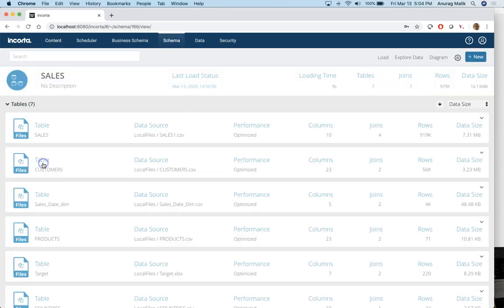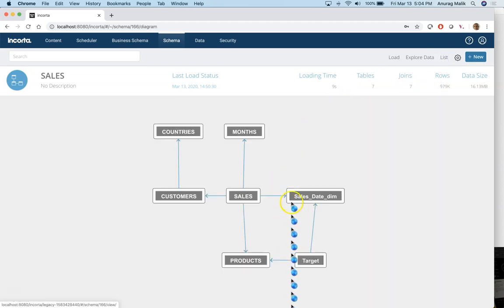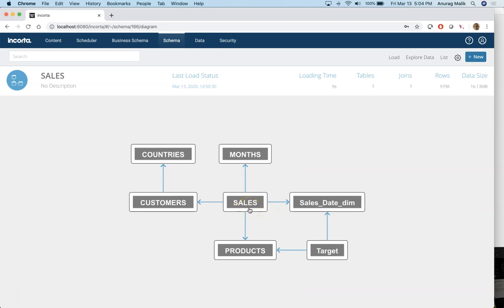Let's use this sales sample schema, the sample data that we ship with Incorta. When you click on diagram, you can see sales is the main driving table here. Then there are other tables that we join to the sales table. Now you can connect Tableau, pick and choose the tables that you want to use, and create joins in Tableau as well, the way we create them in Incorta. But I will not recommend that.